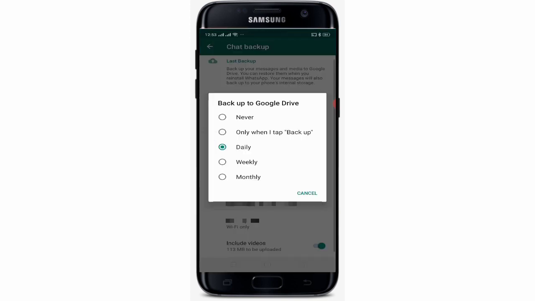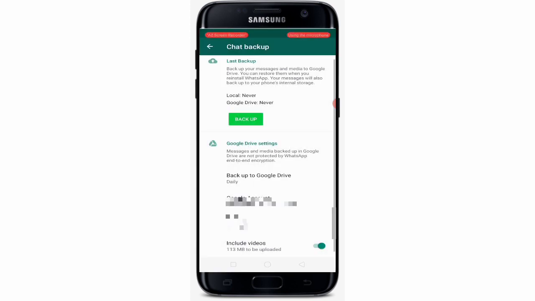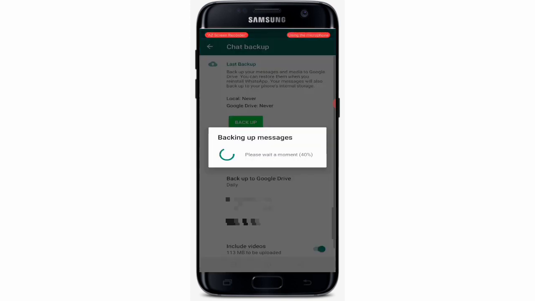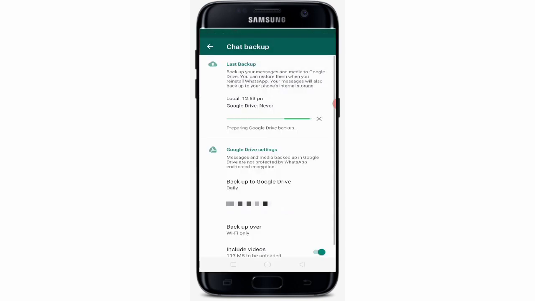Then there you can see you can back up daily, weekly, and monthly. I back up daily, so that's why I click the daily option. After doing that, you can see the Back up option. Just click on it and wait a few seconds. There you can see the backup is starting.